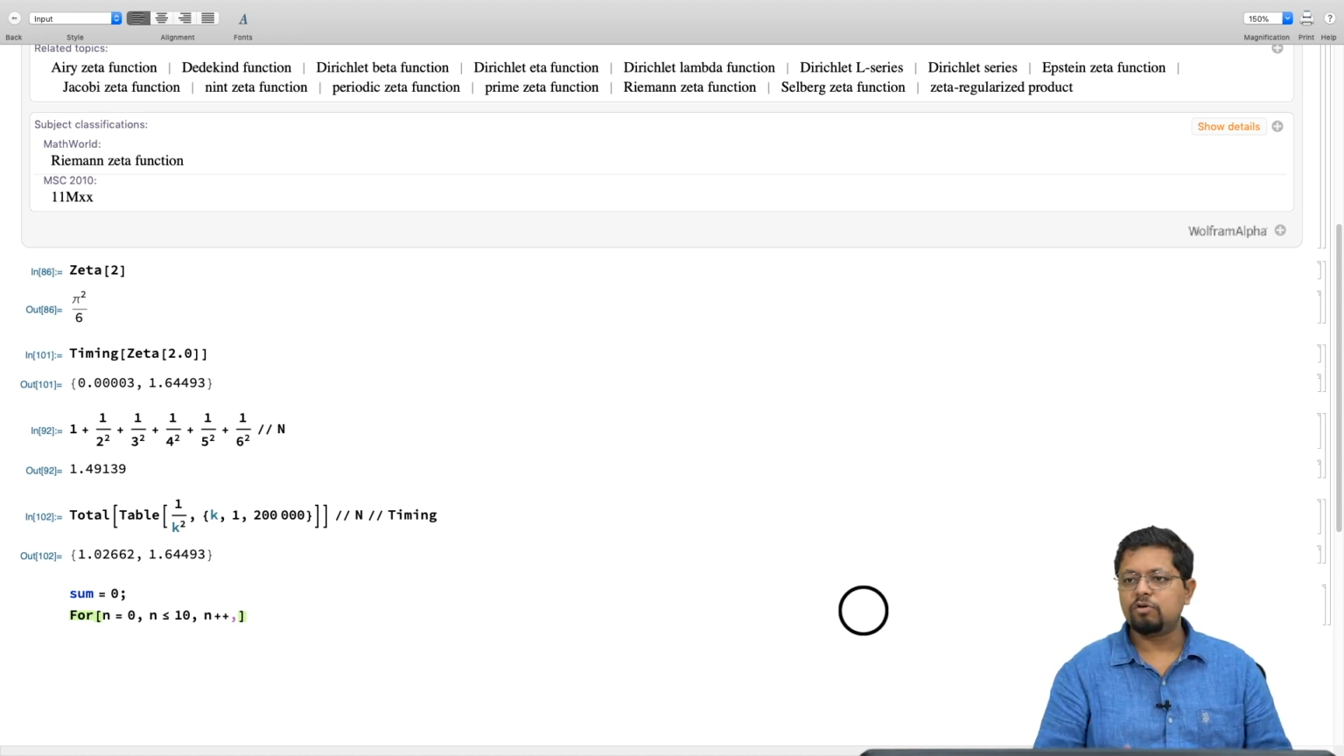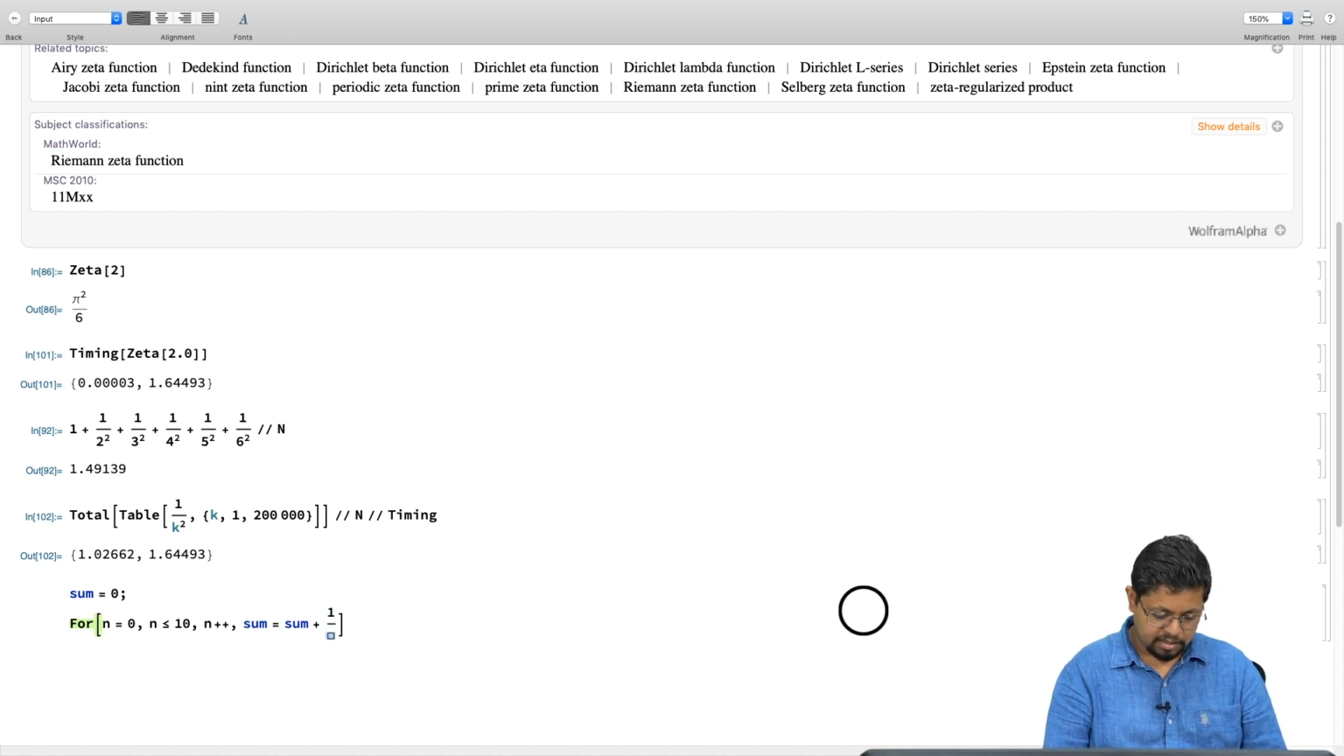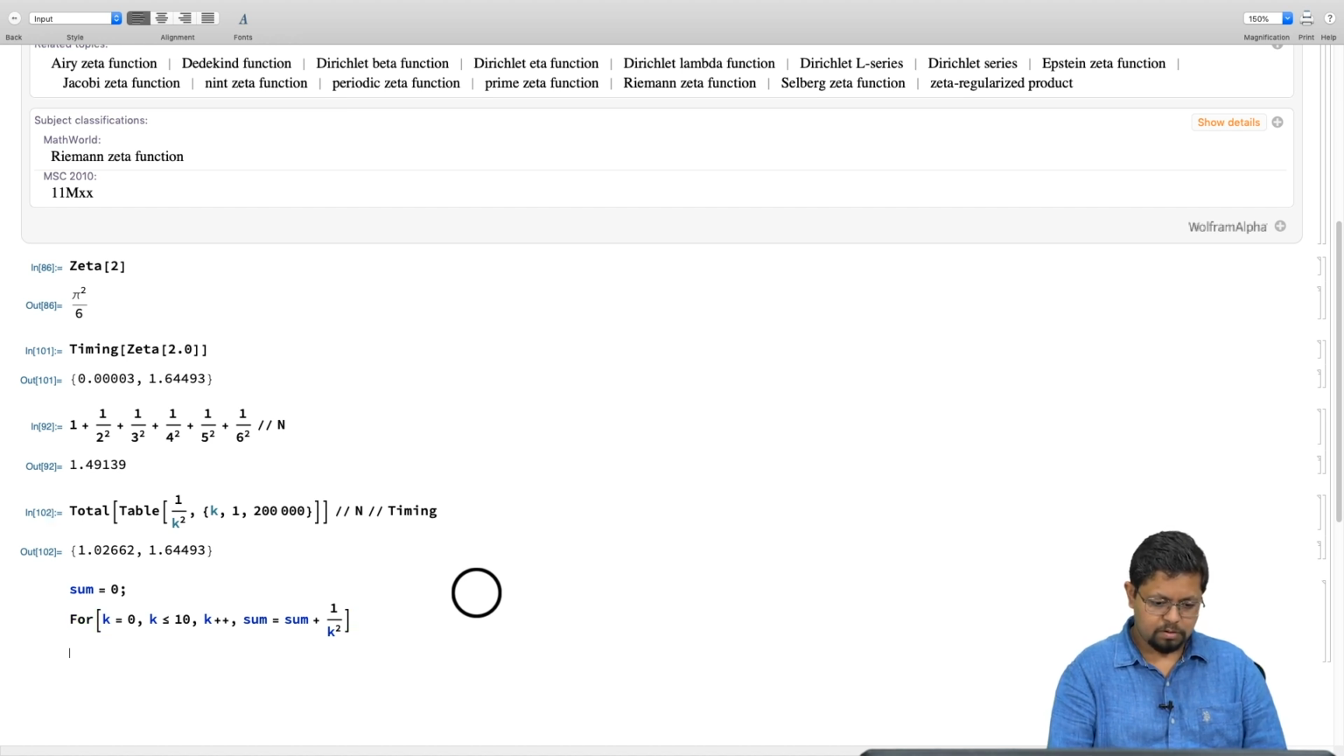And now the fourth argument, which is the most important argument of the For function, is the body of the For function. What are you going to do in each iteration? In each iteration, I'm going to set sum equal to the sum's previous value plus 1 by n squared. In fact, I should have called this k. It's more appropriate to call this k, because that's what we're taking over here, k++, and I'll say 1 by k squared. That's my for loop, and once I'm done with this for loop, I want to print sum, and let me suppress any output from the for loop.